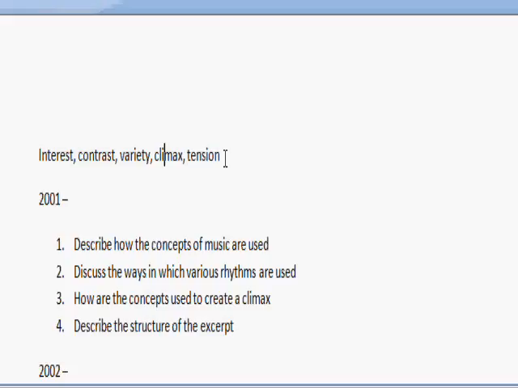So don't get confused by that, and they always throw one of these in. As you see, 2001, so we'll get straight into it now.